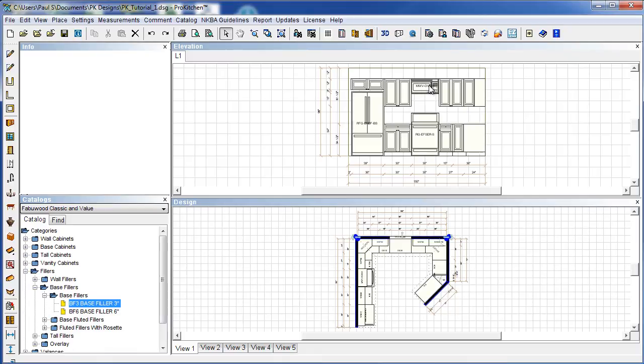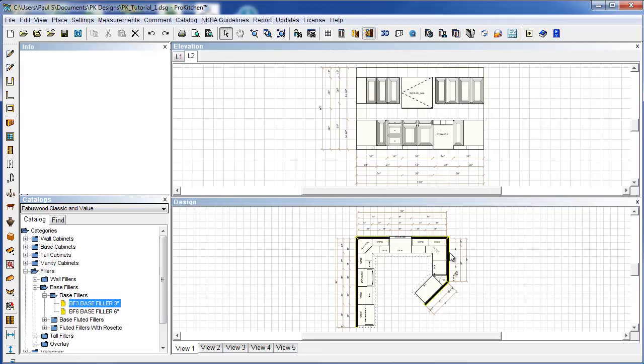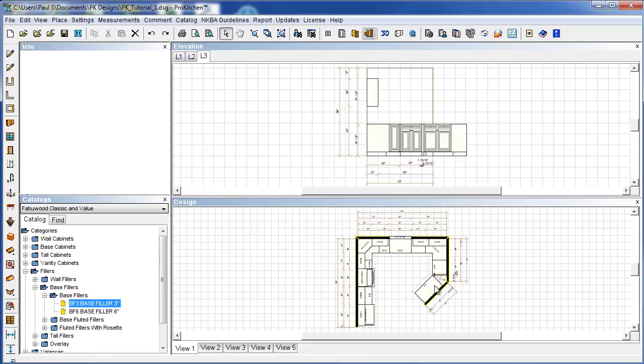Notice my microwave's a little out of control. We're going to have to adjust him a little bit. I'm going to build an elevation for my next wall, and my next wall, and my last wall.